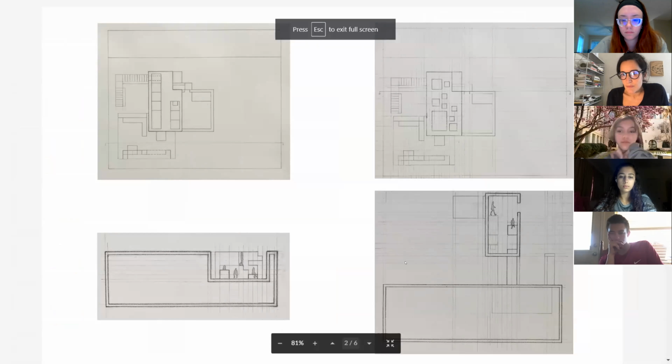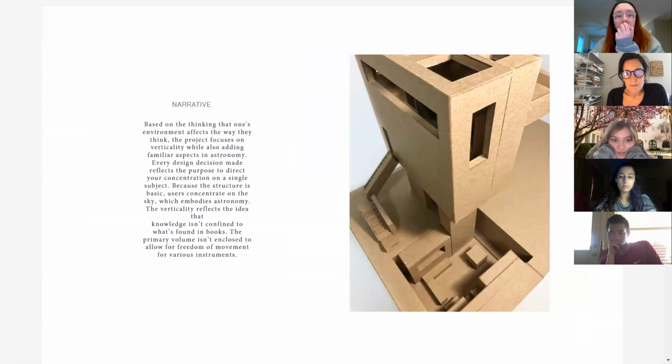Okay. So my idea was basically to create a place where an astronomer could focus on their research and not be distracted by other aspects of the world. The project places the windows.